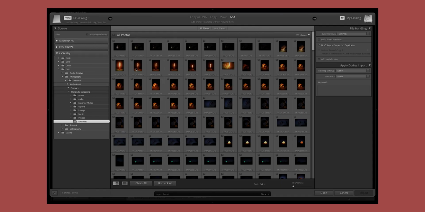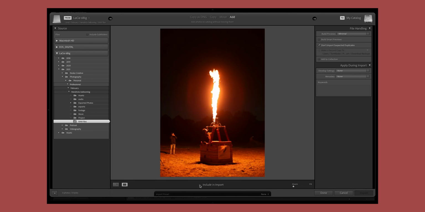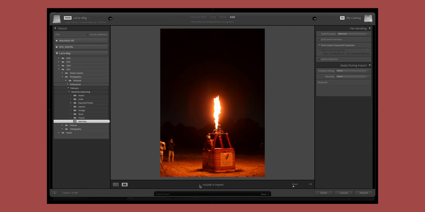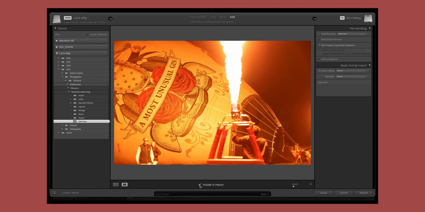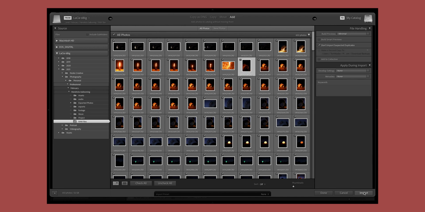All you need to do is click on each of the images, come down to this little checkbox. If you want to include it, click. If you don't, don't click, and go through each of the images, selecting the ones you want to import and selecting the ones you don't. I'm going to check all and I'm going to press import.